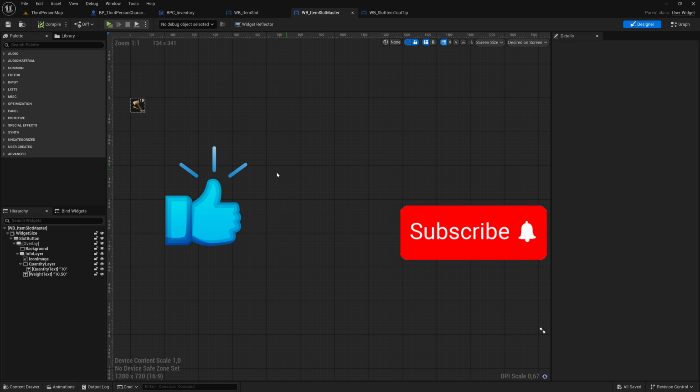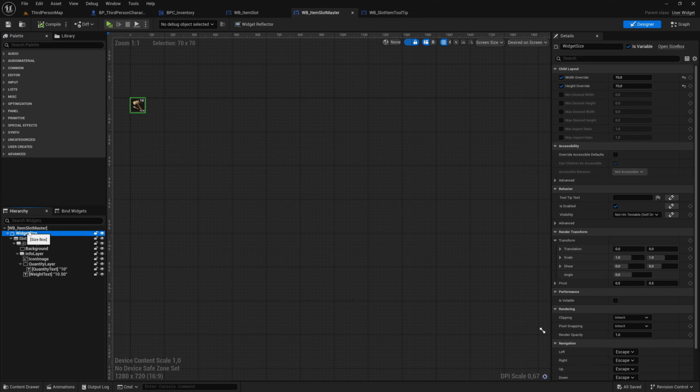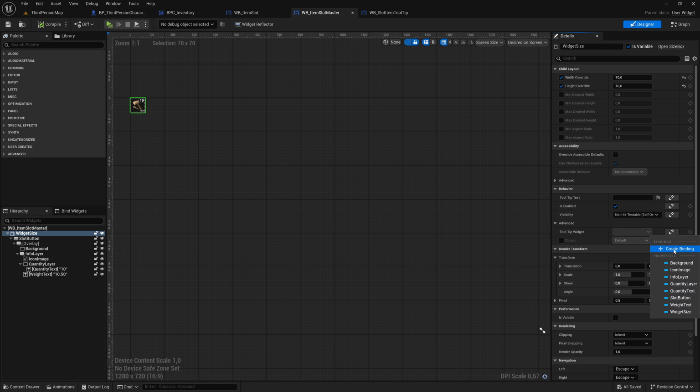Select widget slot in the hierarchy and expand the advanced section inside the behavior section. Here you will find the tooltip widget property, which lets you define a custom widget that appears when you hover over this slot. Click on the small chain icon next to tooltip widget and select create binding.